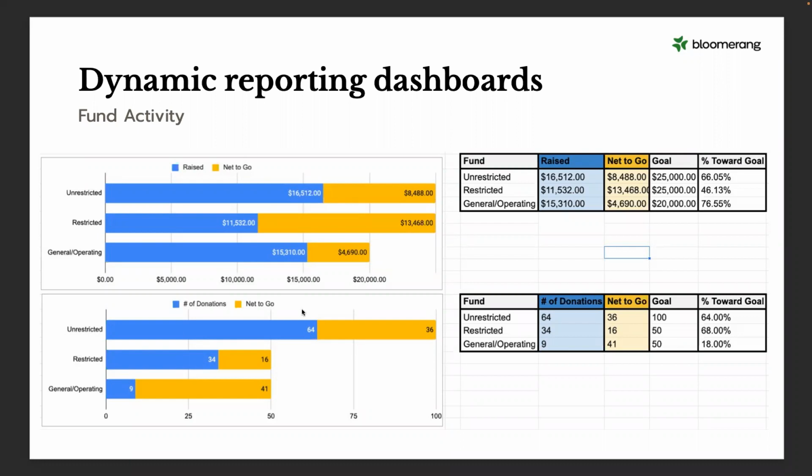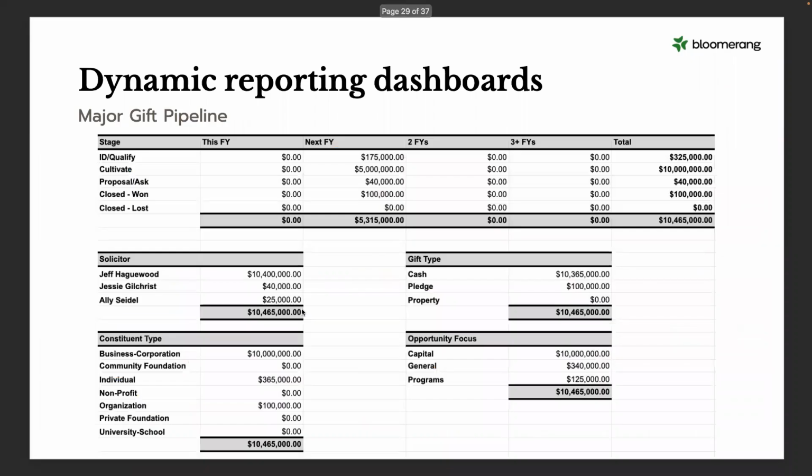Now, another use for dynamic reporting dashboards is related to donor cultivation and pipeline tracking. Bloomerang itself doesn't have a standard module for supporting the identification and cultivation of major gift opportunities. So this really provides a lot of flexibility for your organization to design a moves management structure that aligns with your cultivation process.